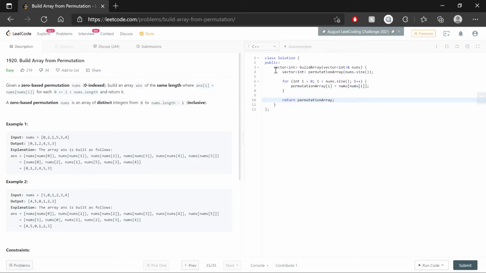The last thing to do is, because this expects a vector of integers to be returned, we simply return a permutation array. And with that, let's start running the code to see if we encounter any horrible red text. Okay, accepted here.